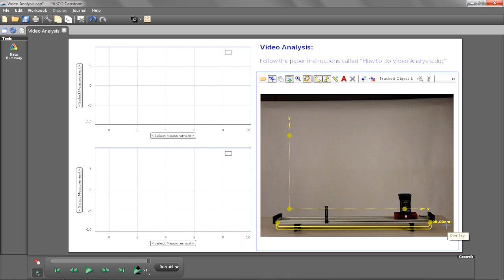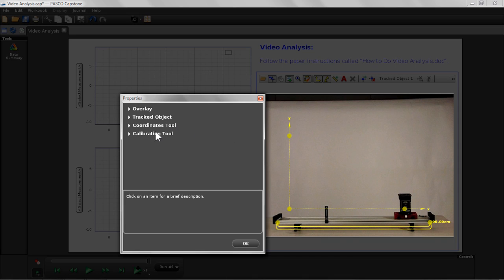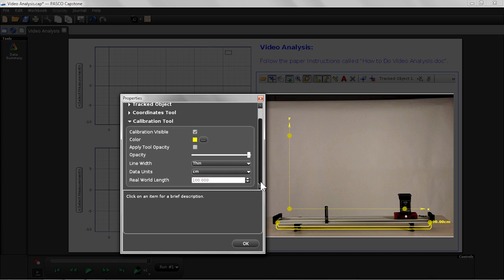Exactly. So I've stretched the calipers to the length of the track. Now all I have to do is tell it what that length actually is in the real world. So I go into the properties, and on the calibration tool, when I open that up, I'm going to tell it that it's not 100 centimeters long. It is actually 120 centimeters long. Let me type in 120. All right, so now it's calibrated in both space and time, and I think we're ready to go.